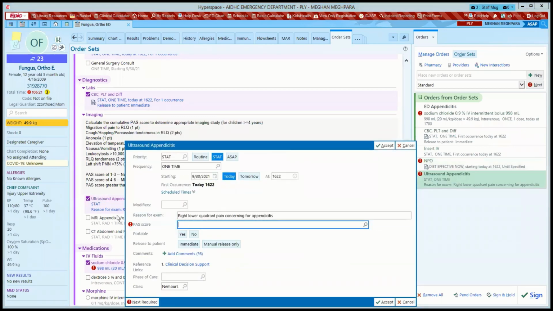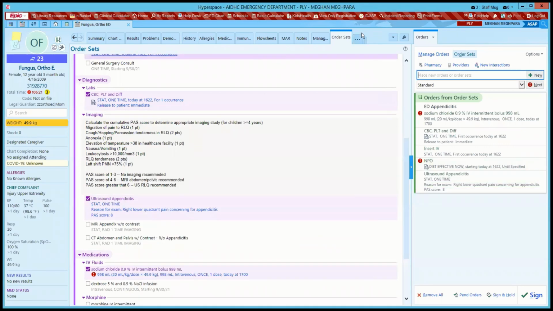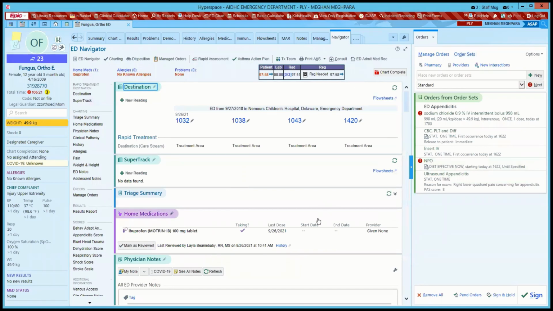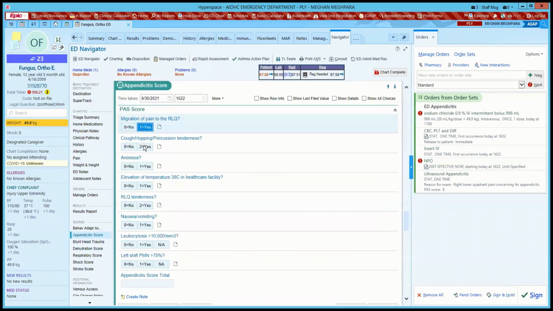Some pathways require a score to be entered. These include the asthma pathway, bronchiolitis pathway, and the appendicitis pathway. These scores will help you guide your clinical decision-making and monitor clinical changes throughout the ED visit. Under your ED Navigator tab, you'll be able to find these clinical scores.